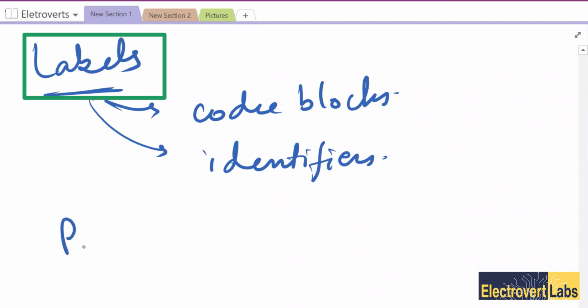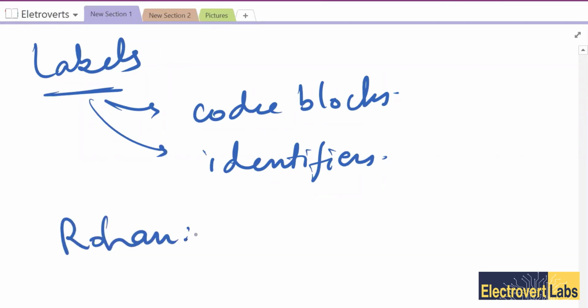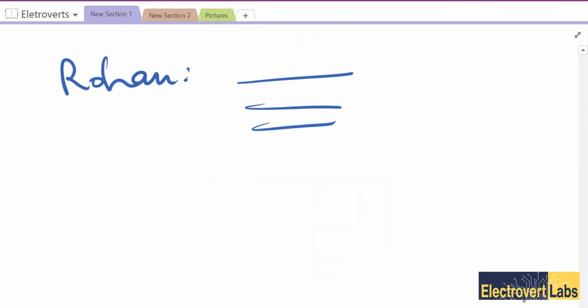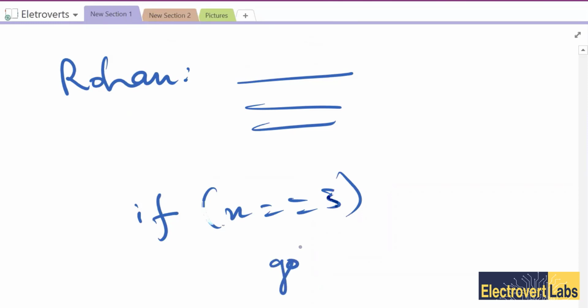For example, Rohan. Rohan can be a label for these 3 lines of code. And at any time, if you think that, okay, if x equals 3, go to Rohan.